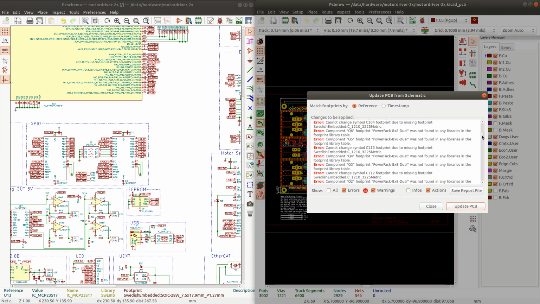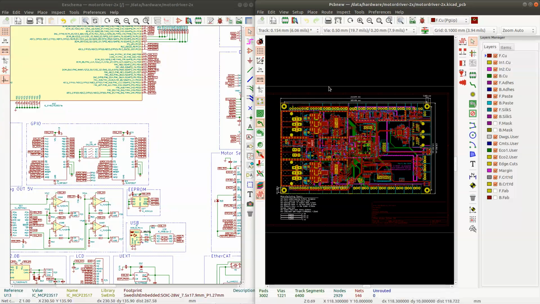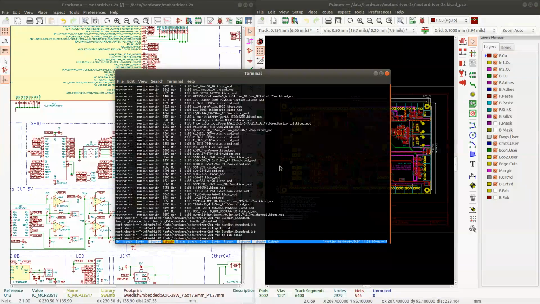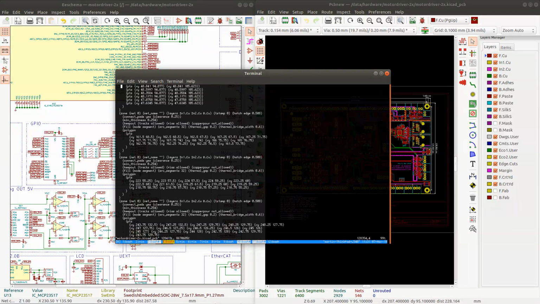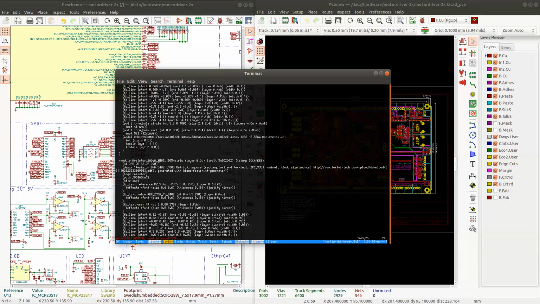So it seems to me that based on these messages, there is no prefix. I don't know if it expects to have a prefix or if it just looks for the footprint in all of the libraries, but I'm going to check that. So let's see. I'm going to just search for 402. So this has not been updated.